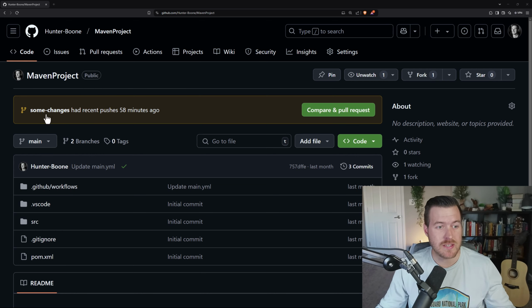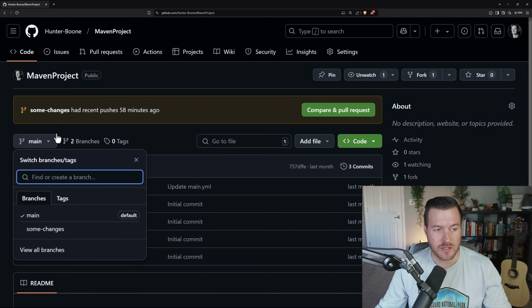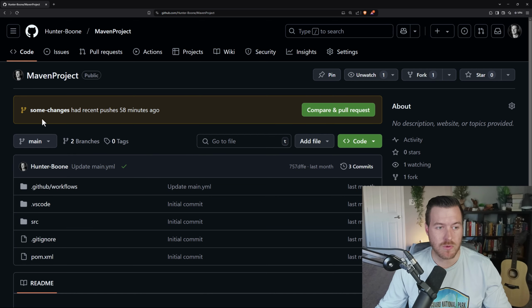So here you can see that I have this some changes branch and it says that I have recent pushes to that branch. Then on the right, we have this button saying compare and pull request. This will allow us to see the diff between the two branches. Right now, I actually have the main branch selected here. And what will happen is when I hit compare and pull request, it will take whatever is in this some changes branch and give us a diff to review and compare. So let's click this button.